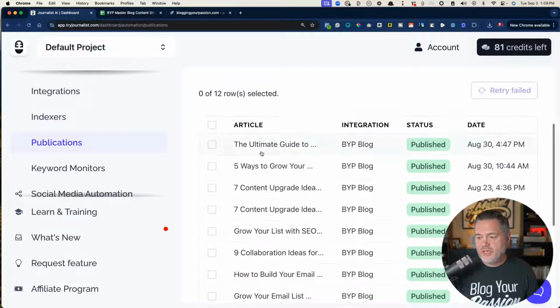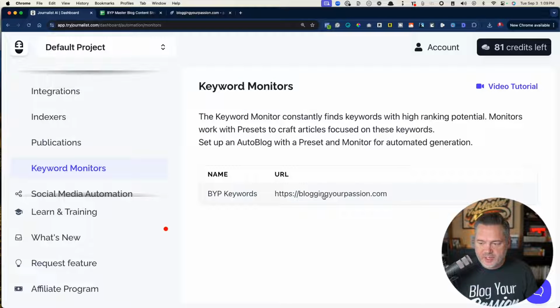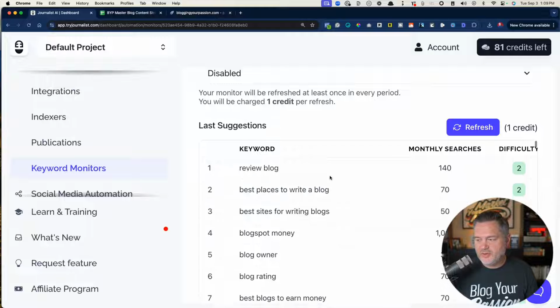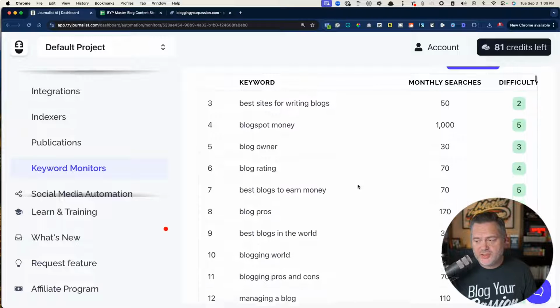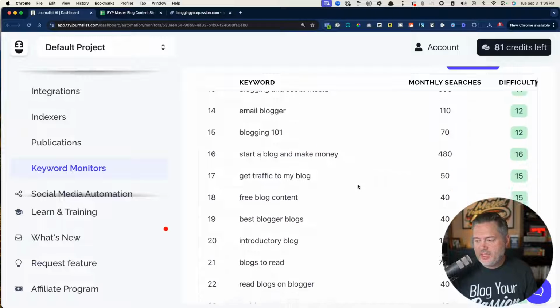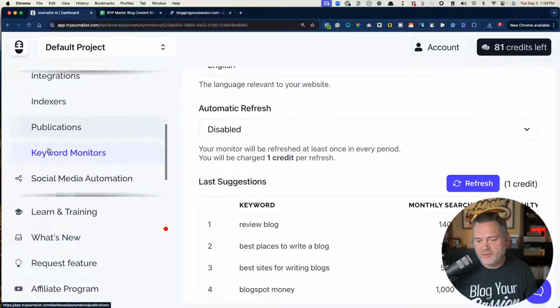Publications, this is where you actually see some of the articles that you've done. Keyword monitors, I hooked this up. It supposedly, and I don't know exactly what it does, will bring back potential good keywords that you should consider writing posts on. I'd probably need to do more research on this to see how it works, to be honest with you.